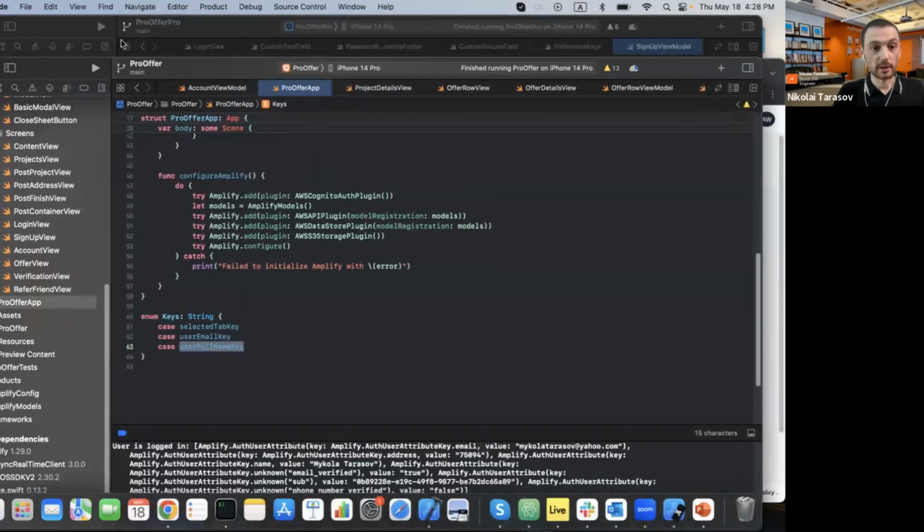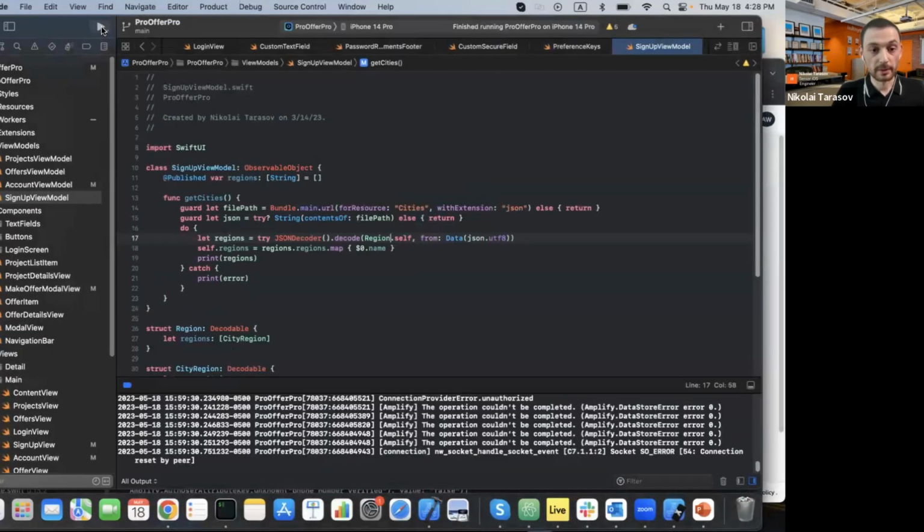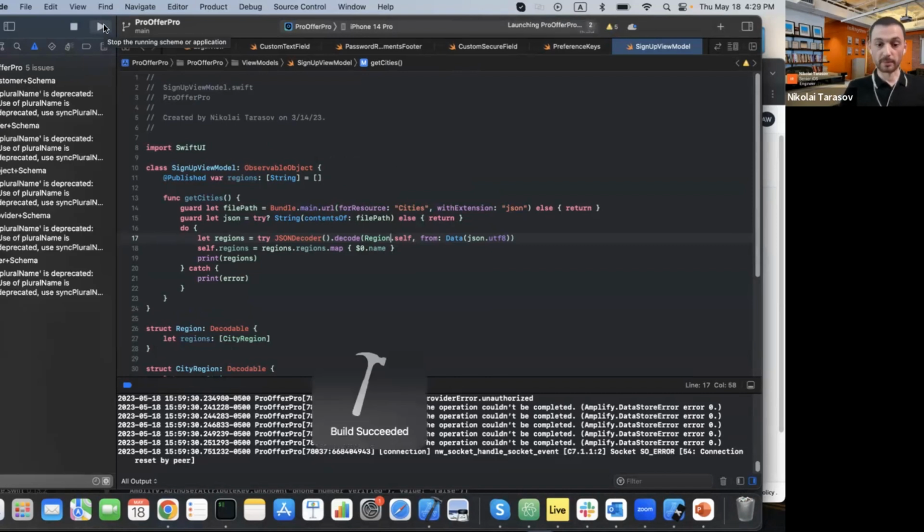Okay, and I have a second app. It's ProOffer Pro, basically an app for handymen, for service providers. And this is a good example of having two apps and a single backend. So let me show you this app.